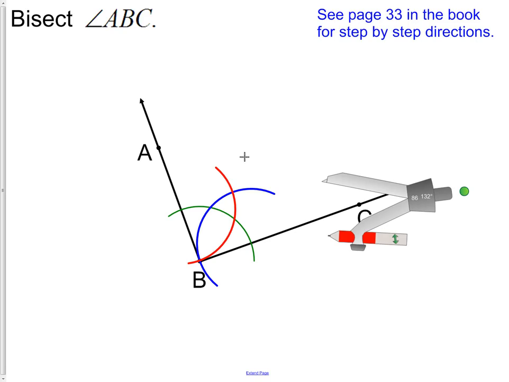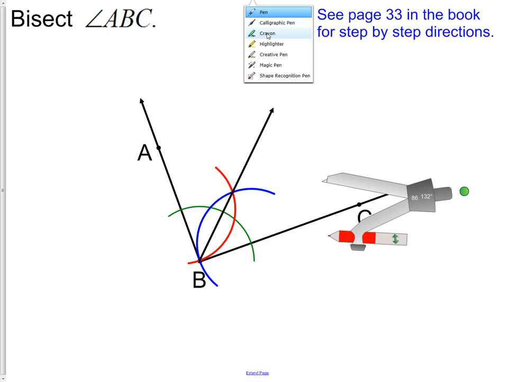Simply take a straight edge, starting at B, and draw a line, or a ray I should say, through the intersection point of the blue and red. I've now bisected the angle, which means the angle here that I'm tracing is equal to the angle on the other side. So we have the angle here, and we have the angle here. The left angle and the right angle are the same size.